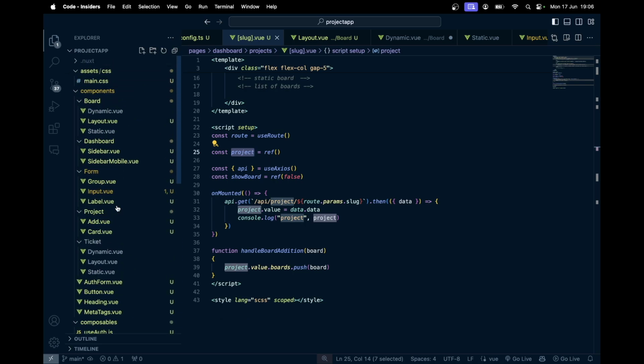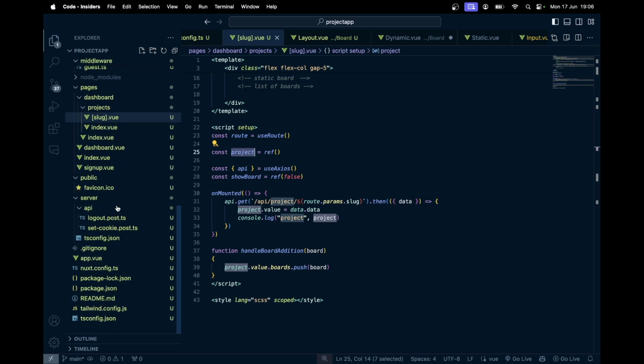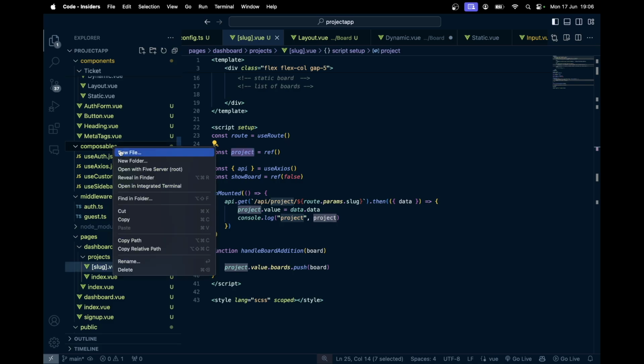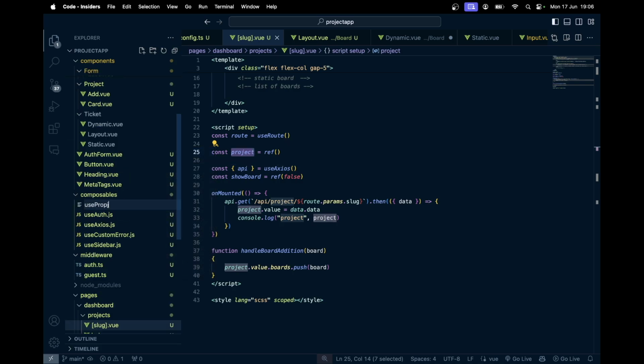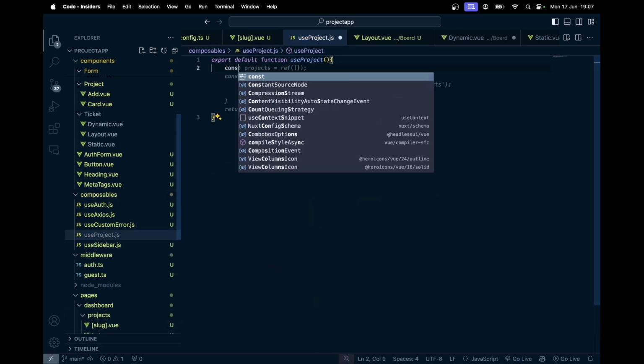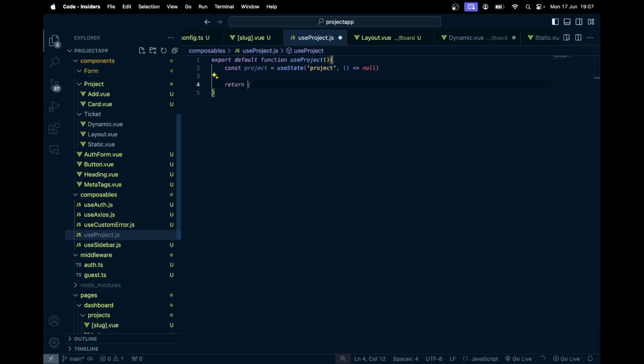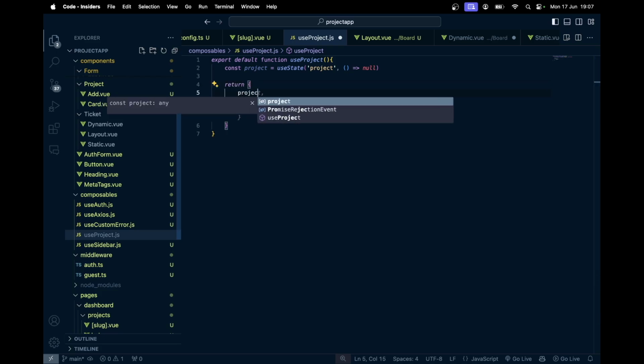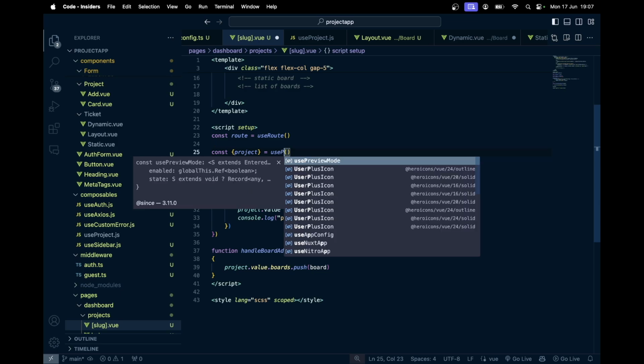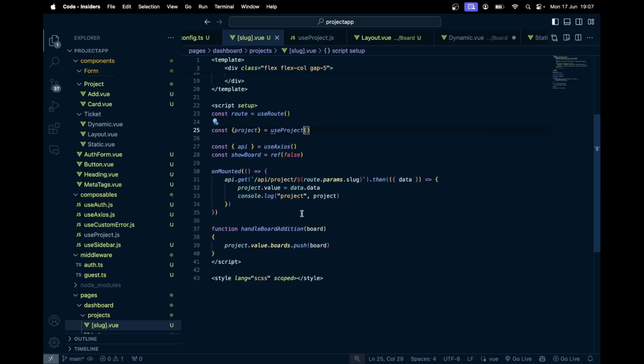So here I'm going to go to composables. Here I'm going to create a new one, useProject.js. And here I'm going to say const projects. That would be useState, and that would be project. By default, it's going to be blank. Be careful when you're using TypeScript. And we just send the project here. Put curly brackets, useProject. Perfect.